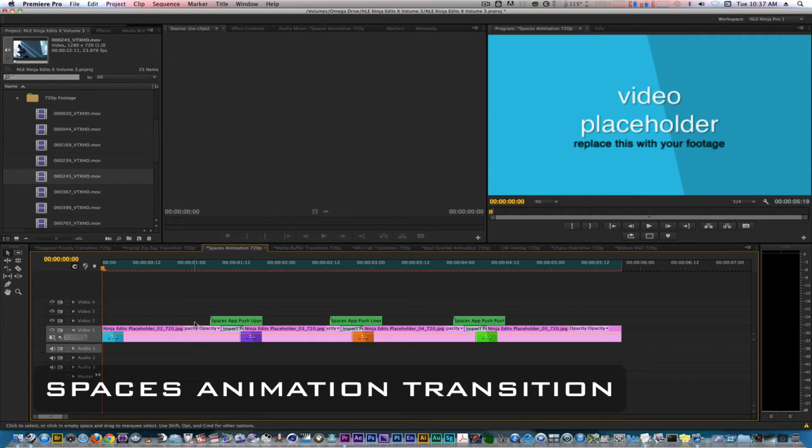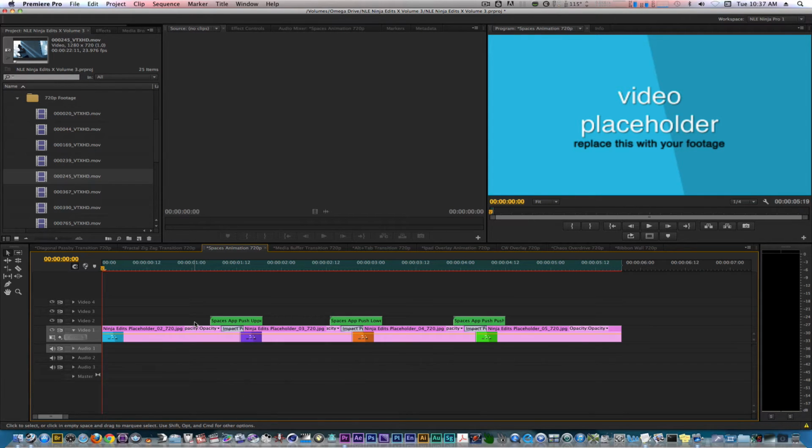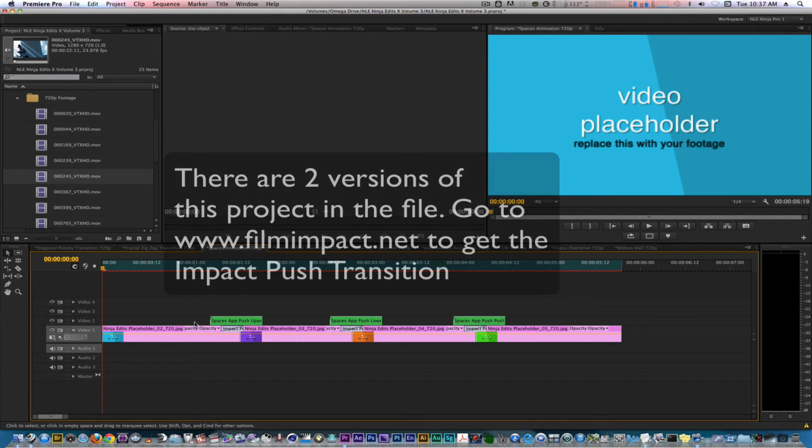The Spaces transition is a simple push transition with a small widget at the bottom of the screen. It's meant to simulate the Mac OS going from desktop to desktop. There are two versions of this transition. For Mac users, you can download a trial of Film Impact's Transition Pack 1 and use the Impact Push version, or use a version that has an adjustment layer and the native push slide transition.